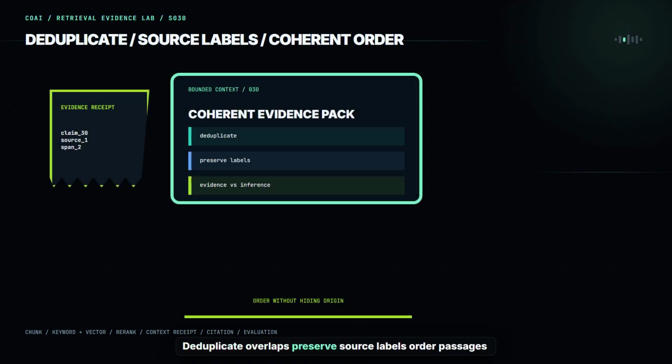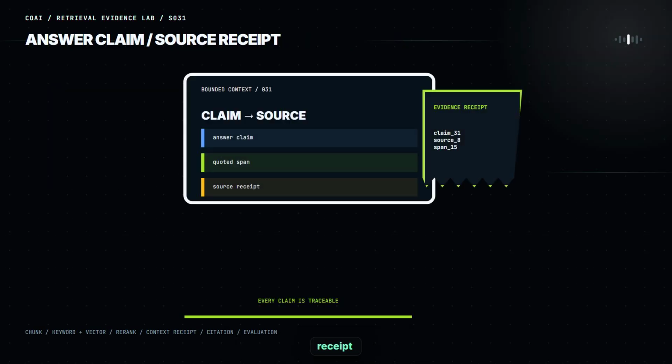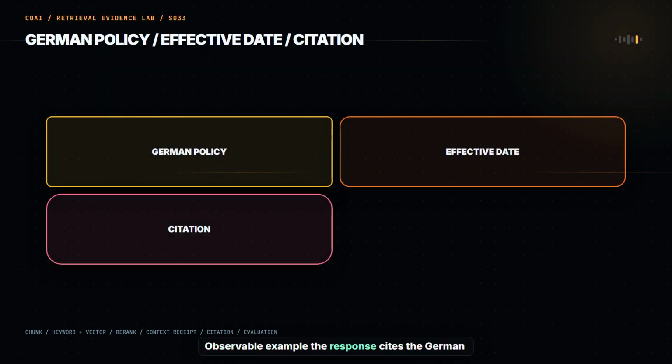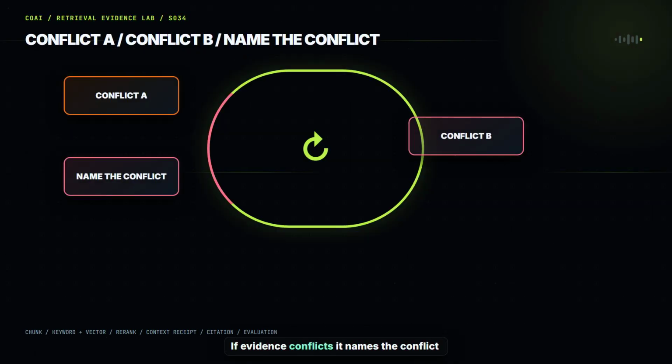Deduplicate overlaps, preserve source labels, order passages coherently, and instruct the model to separate evidence from inference. Every answer claim should cite a source receipt. Use case: answer how much equipment reimbursement a remote employee in Germany receives. Observable example: the response cites the German policy section and effective date. If evidence conflicts, it names the conflict instead of averaging policies into a fictional compromise.